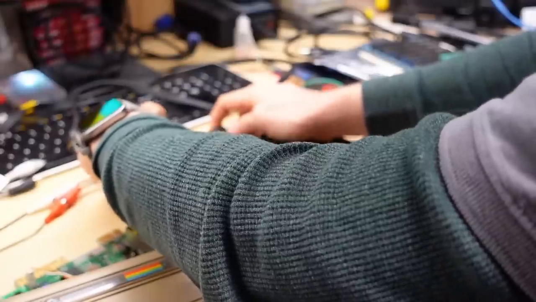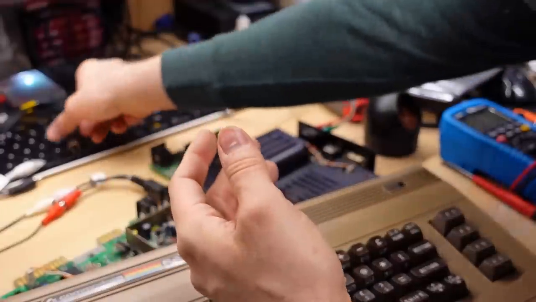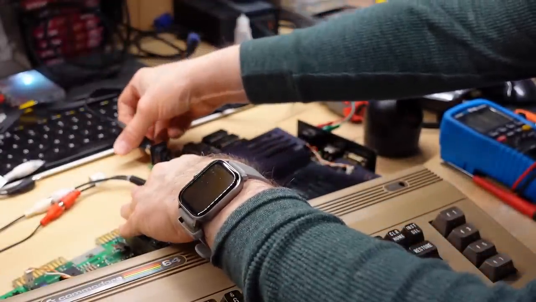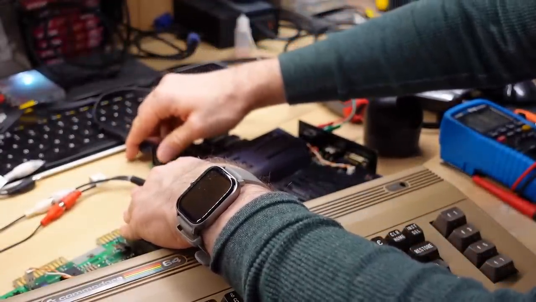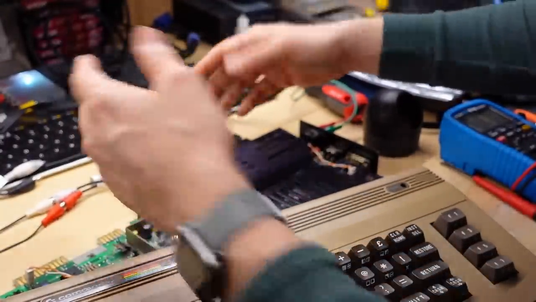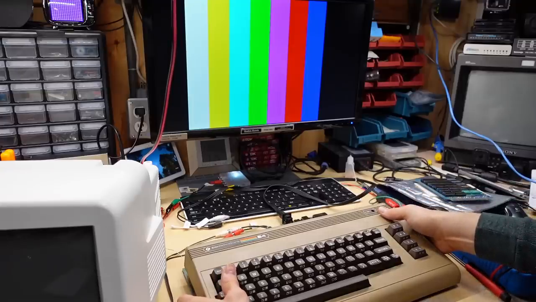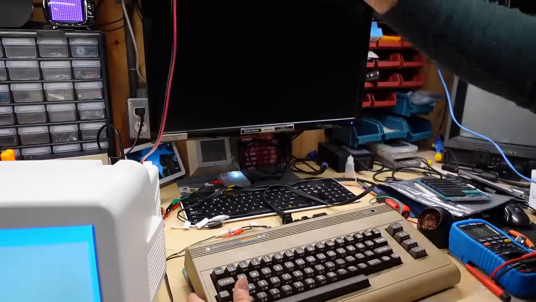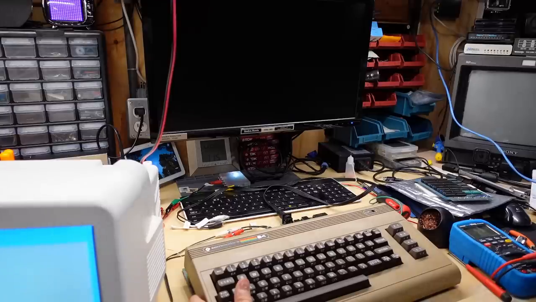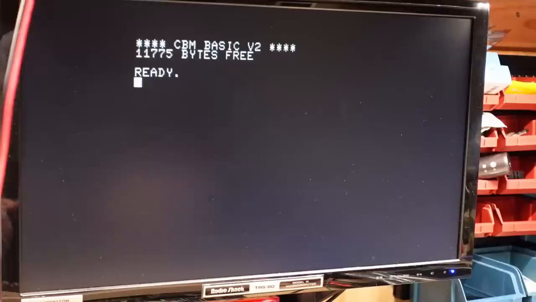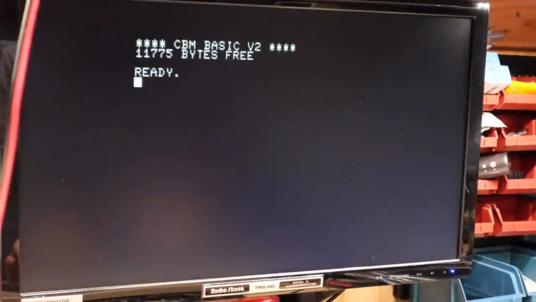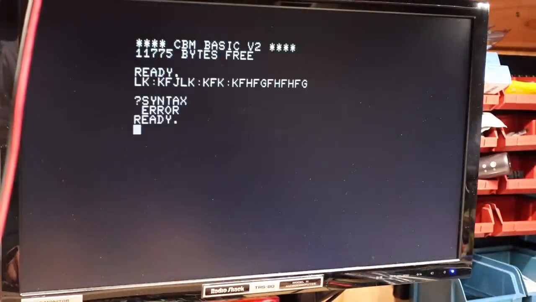All right, pop this in. I wish I had a case. It'd be awesome to have a proper case for this 80 column card. I wonder, does anyone know if this ever had one back in the day, originally? All right, the moment of truth. Oh, there we go, it took a while. Could be because it's counting the extra RAM. 11,775 bytes. It totally worked.